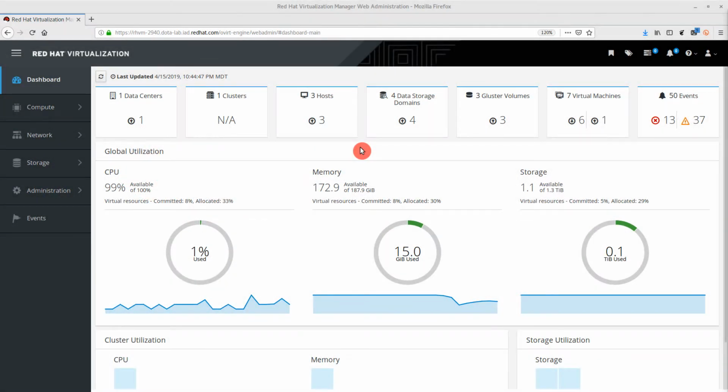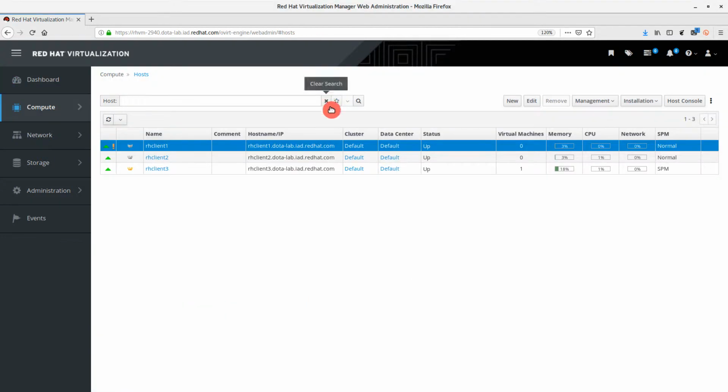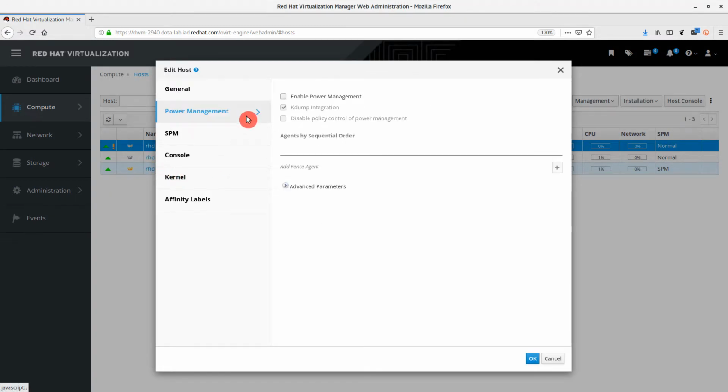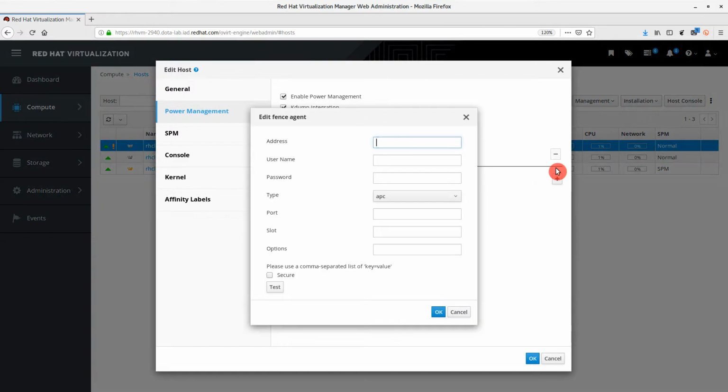The first thing we need to do to create highly available VMs is to properly configure our hosts. Our host should have power management configured. If you haven't previously set this up, you'll see an orange exclamation point next to your host status icon. Power management is a mechanism used by the Rev Manager to query a host power state and either power a host on or power a host off if it's necessary.